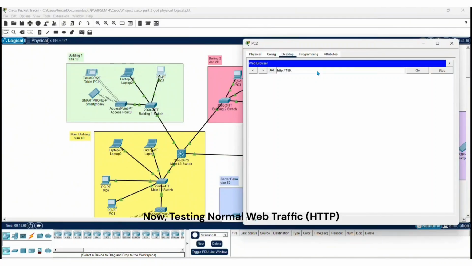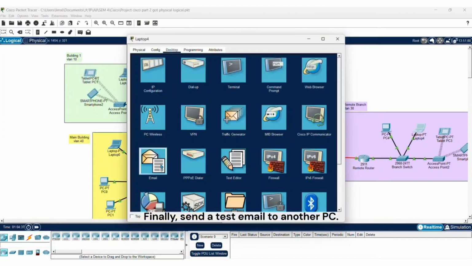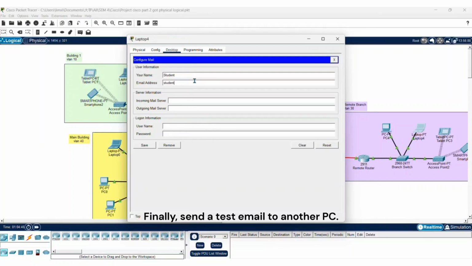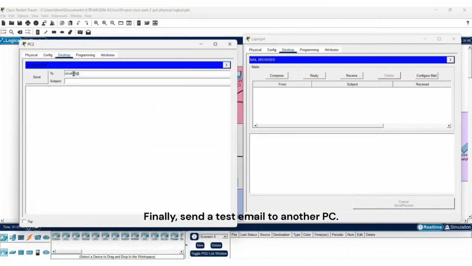Now testing normal web traffic. Finally, send a test email to another PC. And now, the other PC can successfully receive that email.